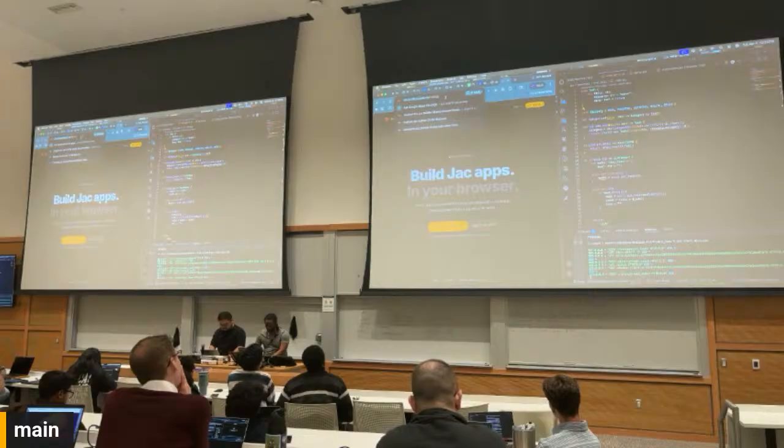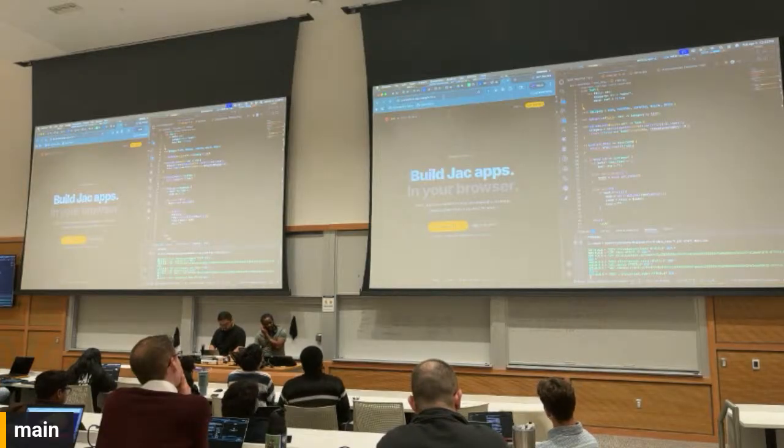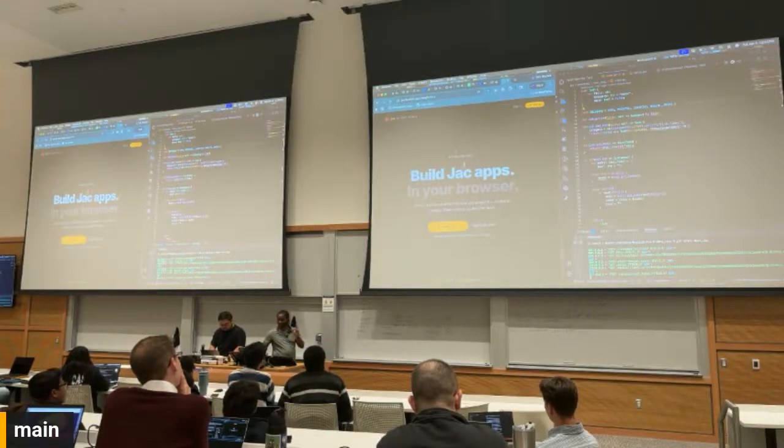So in Jac Builder, there's this admin endpoint, and these endpoints will be available for you guys. And I think there's a default password.